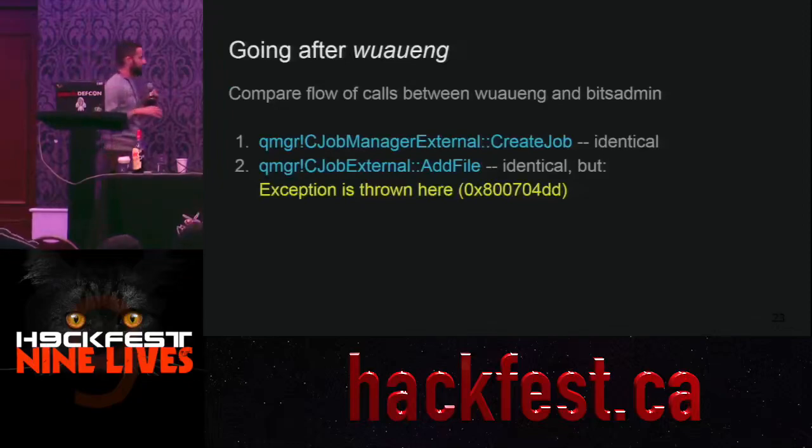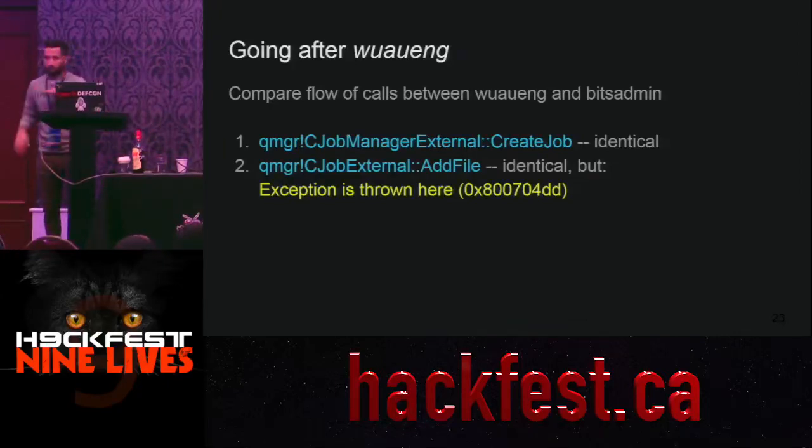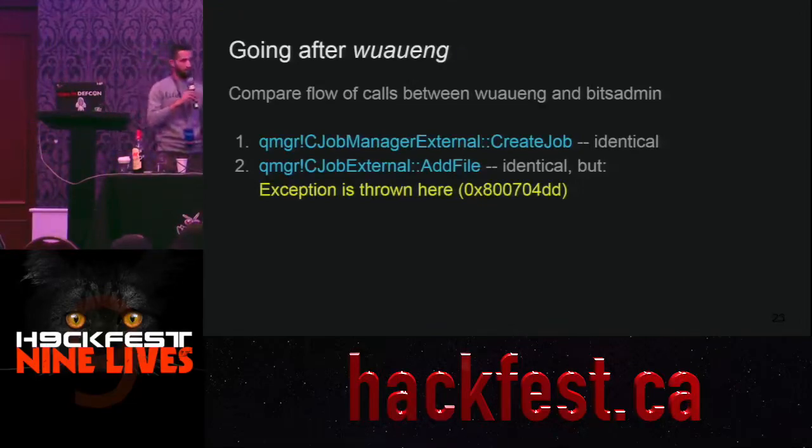So as I said, I compared the two flows, and the first call to create job was identical in parameters and identical in the result, in the outcome. Both succeeded, and a job was virtually created in the queue. The call to add file, as you probably remember, failed when used by BITSinject. The same parameters were given, but one failed. So this is where I wanted to dig in and find the difference between the two cases.